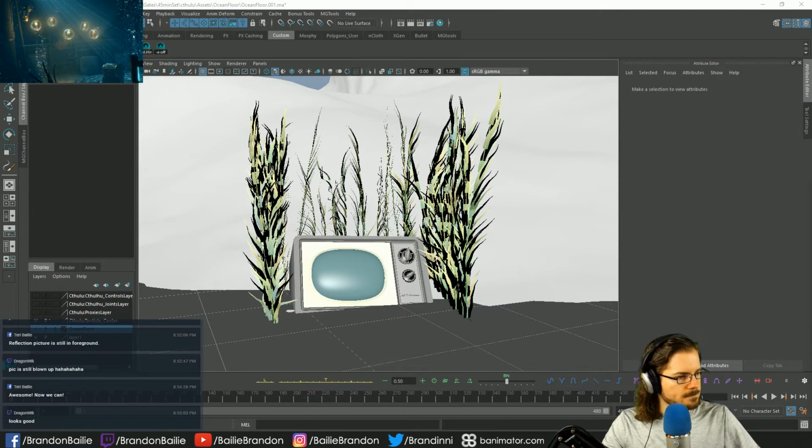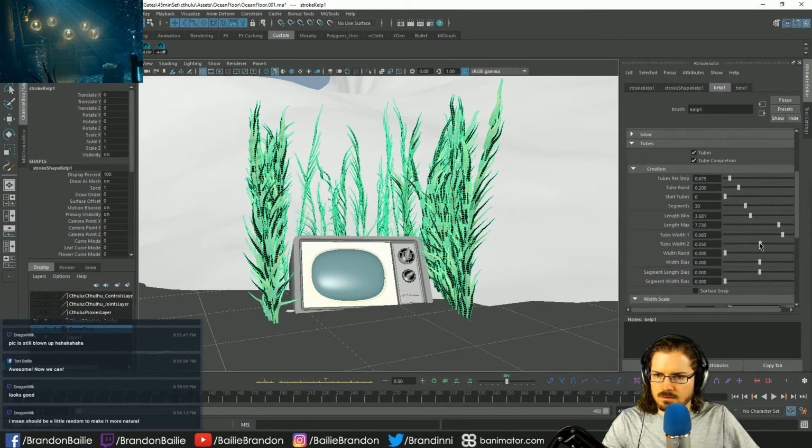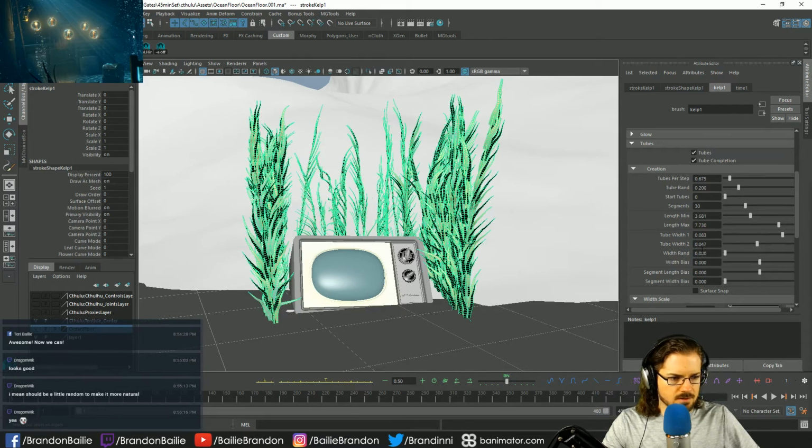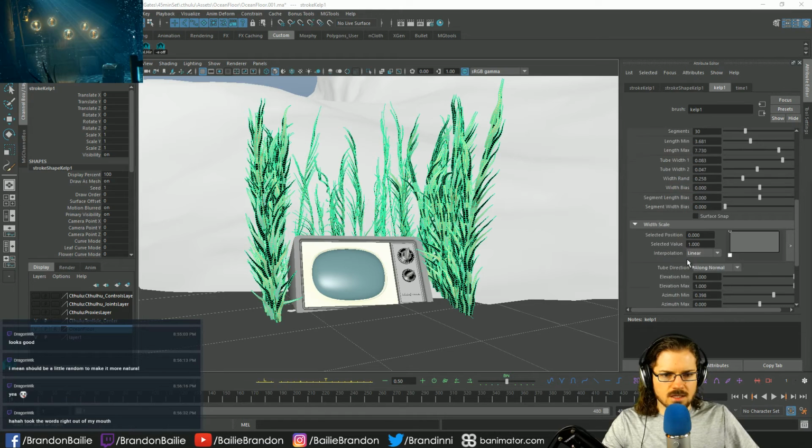Widths and everything. I guess we can just try and fiddle around with that, making sure that we have something that's at least a little bit thicker. I think that should be good. It should be a little random, make it more natural. Yeah, I agree. Then width random, just a smidge, just so you can have a little bit in there. And then width scale.